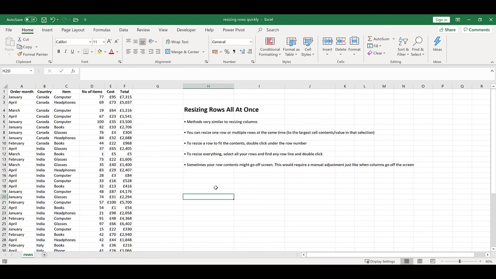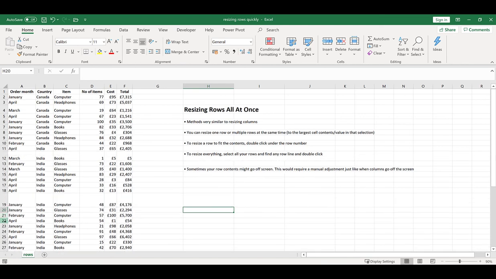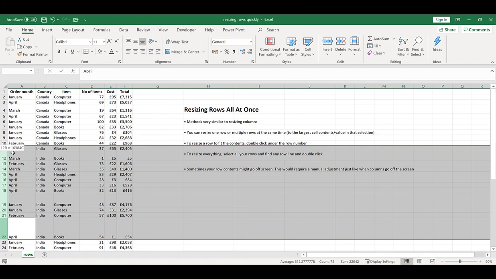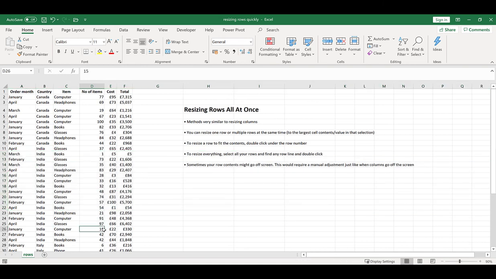Okay, now to resize everything, you would basically select all your applicable rows and then find any row line and double click. So just to give you an example, I'm going to resize rows 12, 19, and 22. Right. So let's say in this instance, I want to resize everything back to what it was before. So in this case, I would select row 22 and go all the way up to row 12. Right, now you simply double click on any of the lines here in your selection. There. And Excel will resize everything to fit all your cell contents.